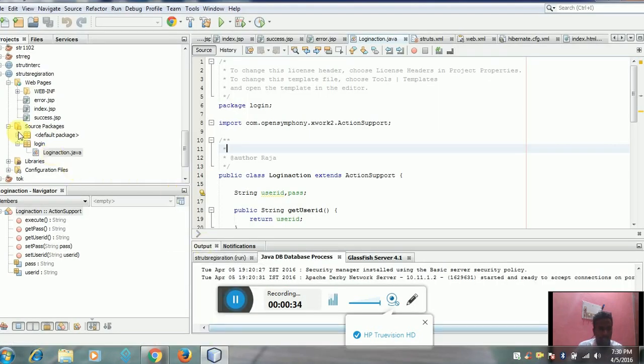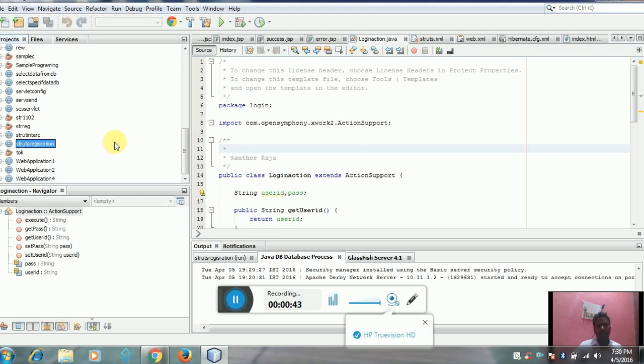How to structure it in Struts 2? What is Struts 2? Before that, let's know about Struts 2. Struts 2 is a framework that comes from Struts 1. Struts 1 had some drawbacks, and those drawbacks are overcome in Struts 2. Struts 2 is very simplified, the code is reduced, and the programmer's time is reduced. That's why we go for Struts 2.